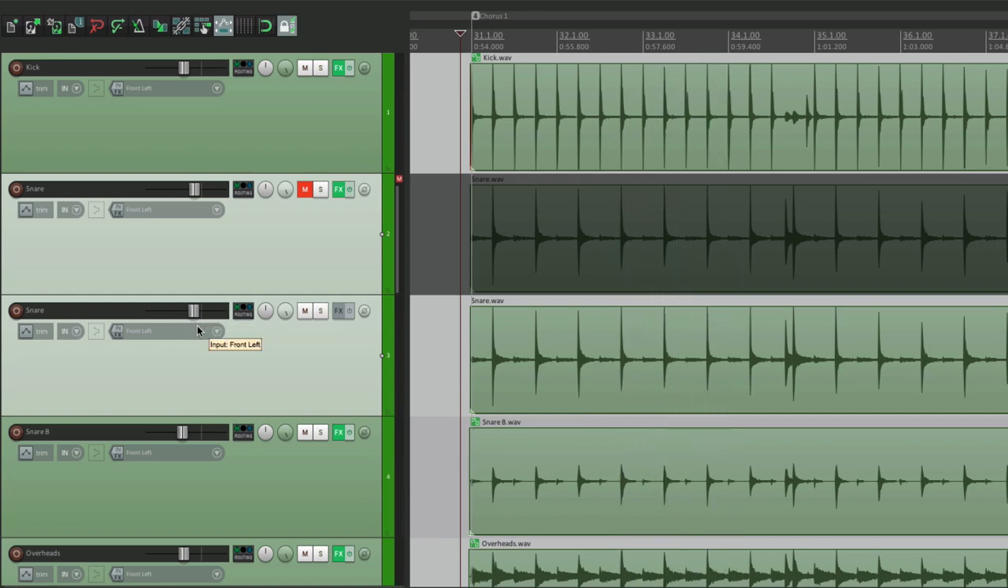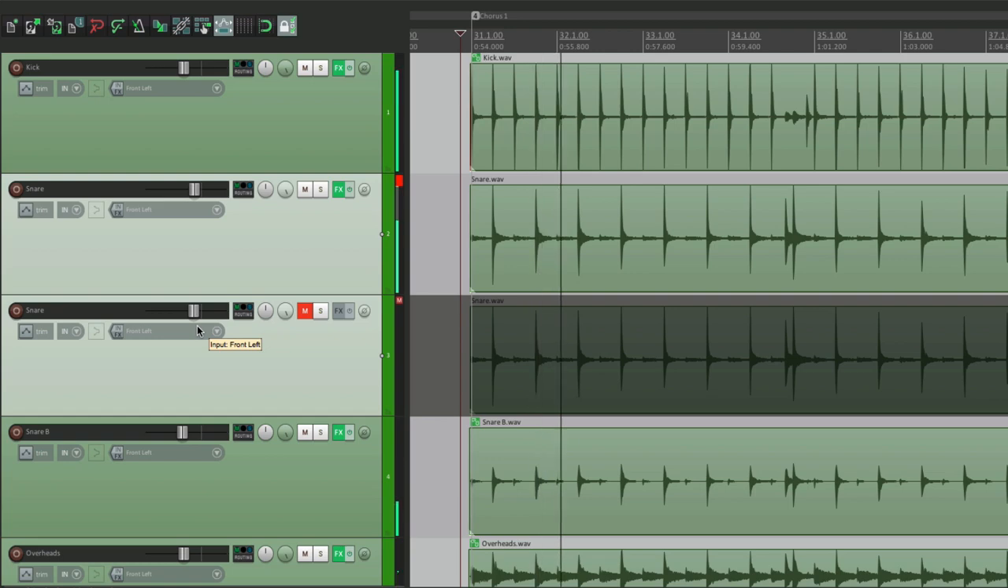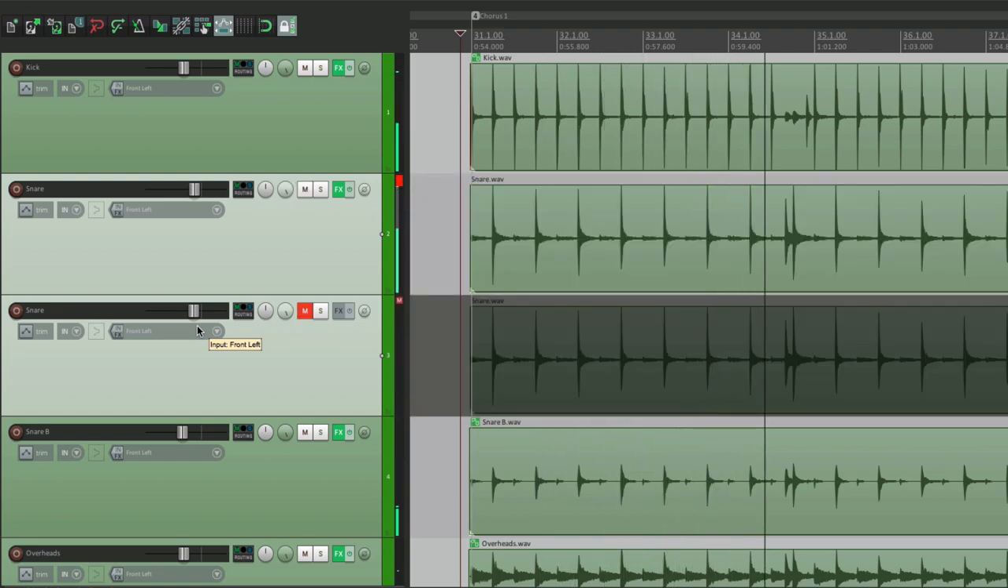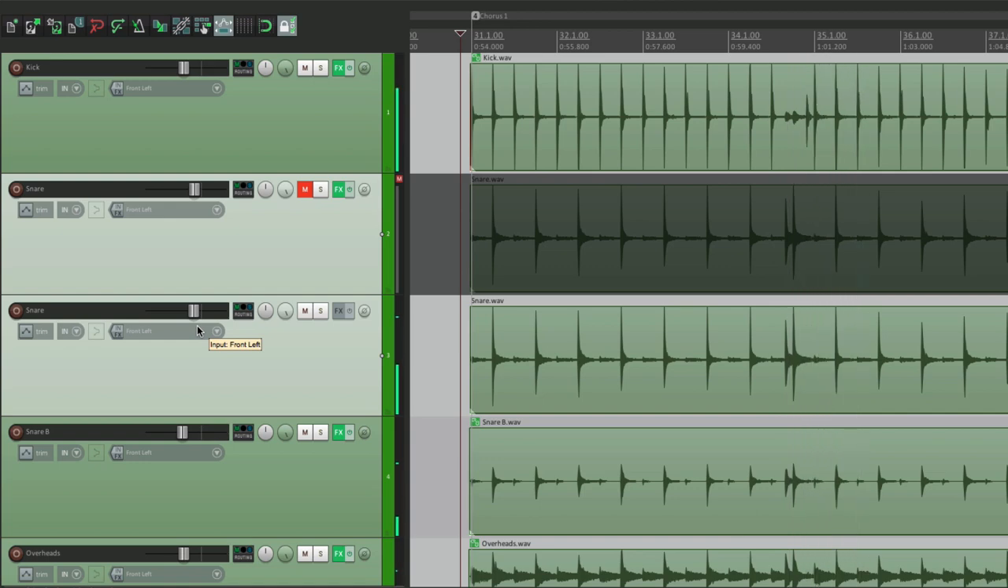Now we can toggle back and forth as we hear the track and decide which one sounds better. It makes it a lot easier to tell if we've improved it or it's just a bit louder. And we can hear it in context with the rest of the kit.